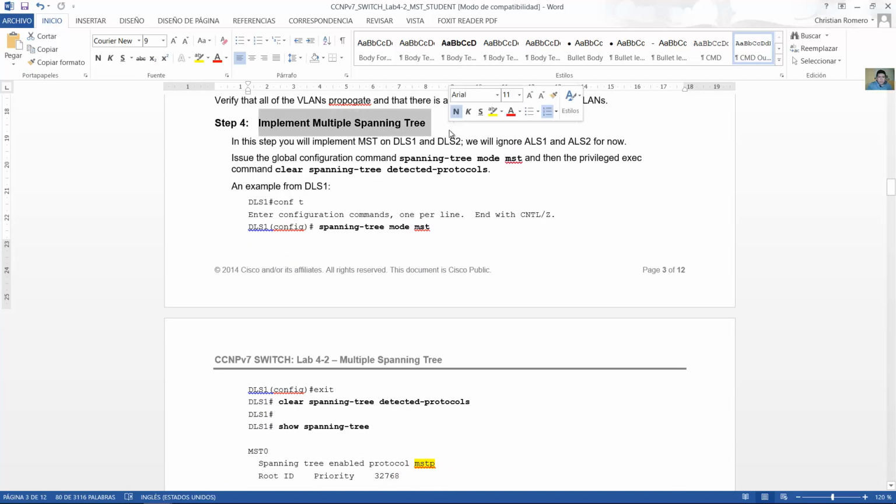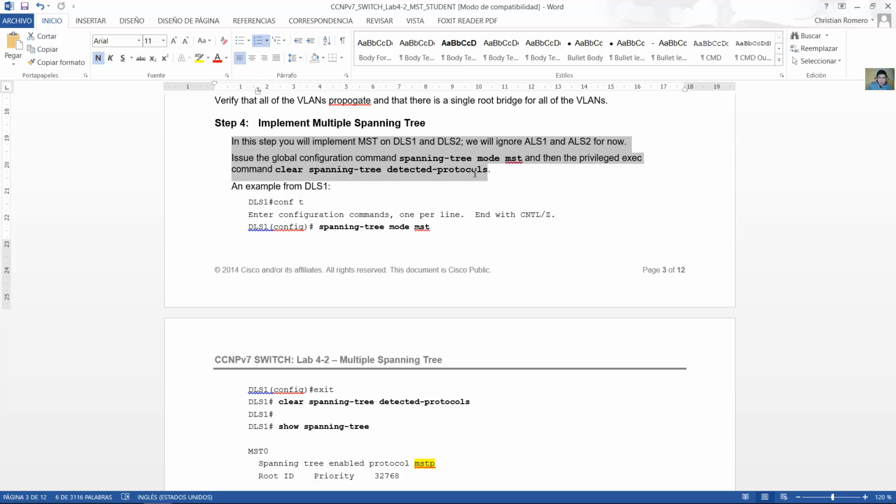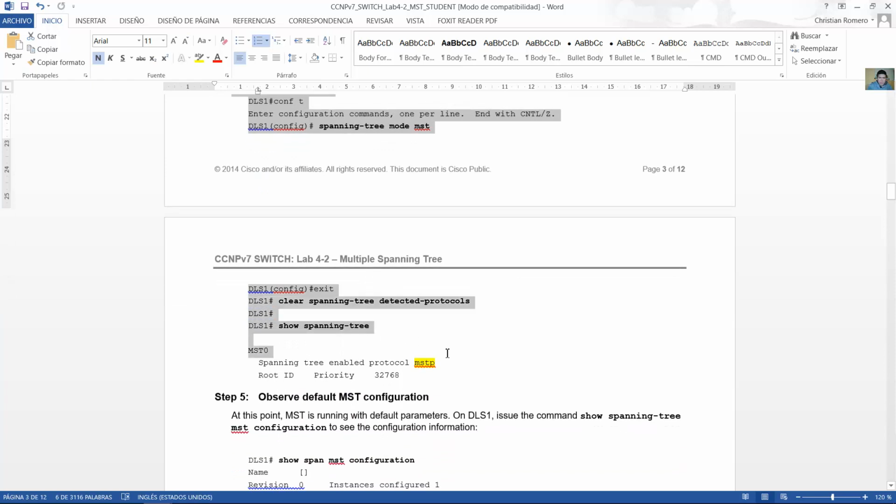Implement multiple spanning tree. In this step, you will implement MST on DLS1 and DLS2. We will ignore ALS1 and ALS2 for now. Issue the global configuration command spanning-tree mode mst, and then the privileged exec command clear spanning-tree detected-protocols. Okay, on DLS1 and DLS2.